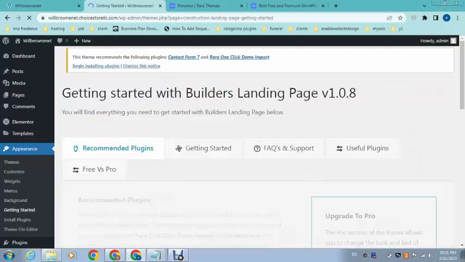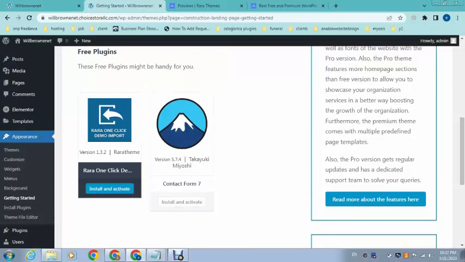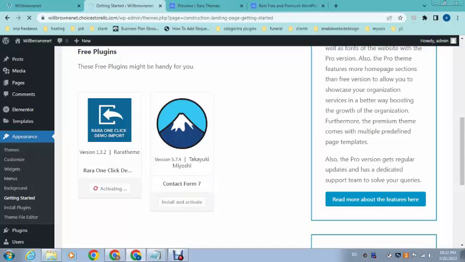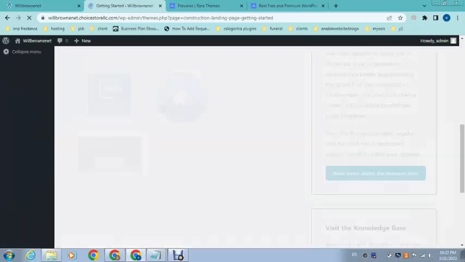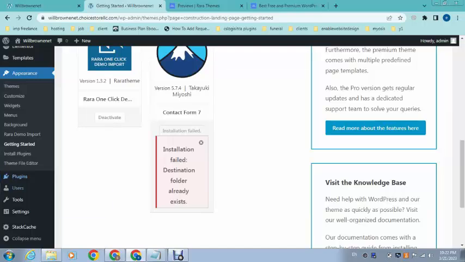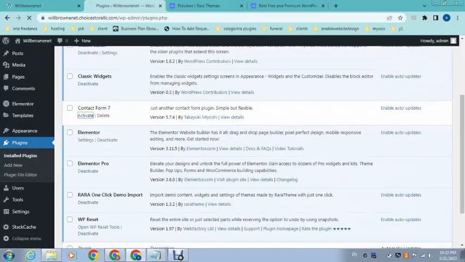Alright, after that click on getting started. So next we can install this. Alright, plugin installed and activated. So we need to install this plugin, called Contact Form 7. Alright, it says it already exists. So we can go to plugin sections and just activate it.